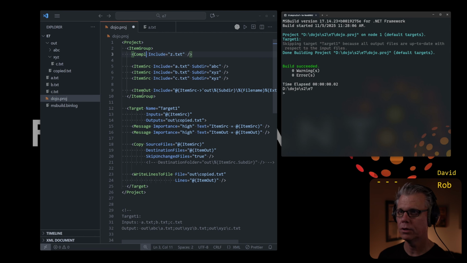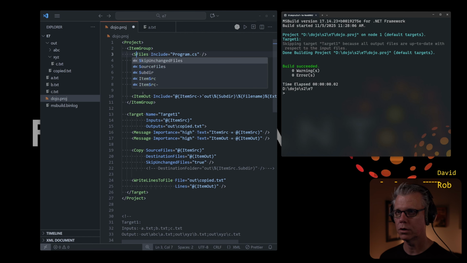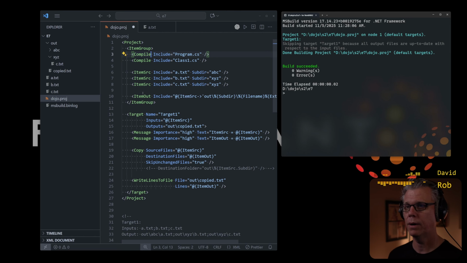So for example, in C#, right, you'd have program.cs, and they call it compile. That's the item, compile these, and then you could have multiple of them. I don't know, class 1.cs, whatever, right? Again, they're singular. It is not like compile files or source files, although source files makes a lot of sense. That's what those are. Instead, they just go with the singular compile.